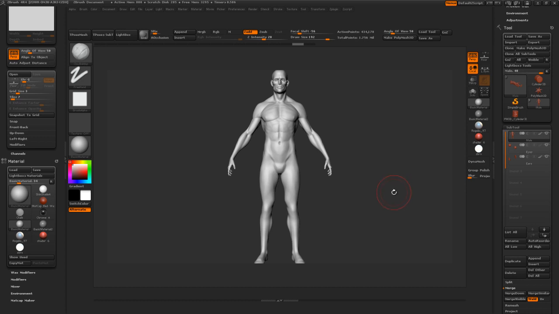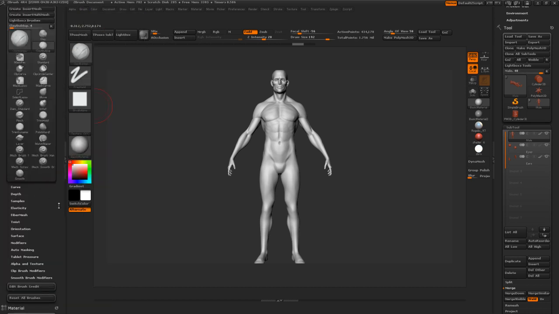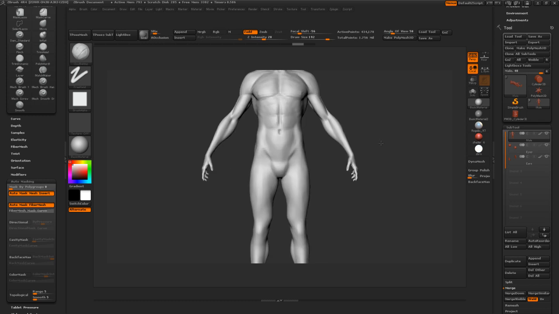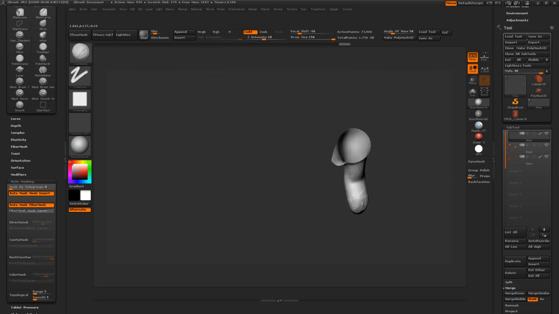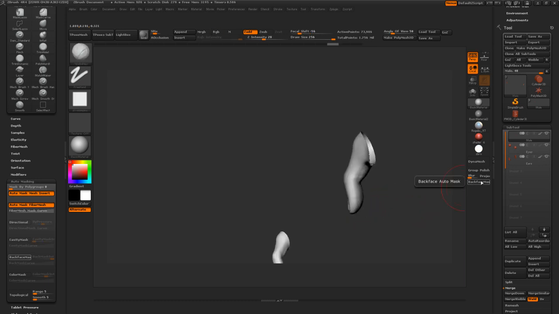The next thing we're going to do is grab the Backface Masking, which is going to be under your Brush tab, under Auto Masking. Drag this over here. And what that does is, if you've ever been sculpting and you have this happen, click Backface Masking, and you can do that all day, and it won't ever pull on the other side. So if you've had that problem as well, that's a quick little fix for you.